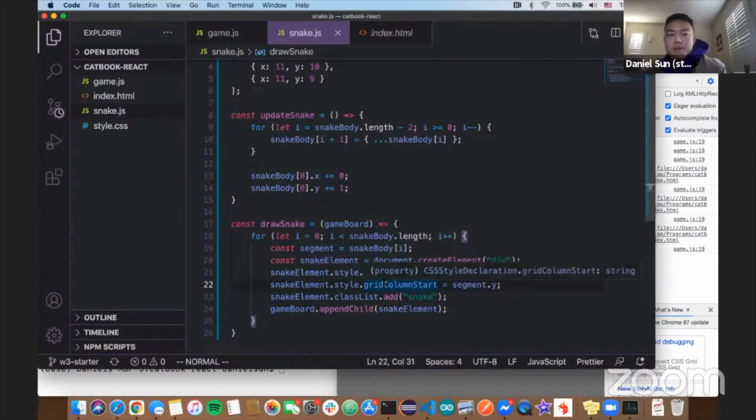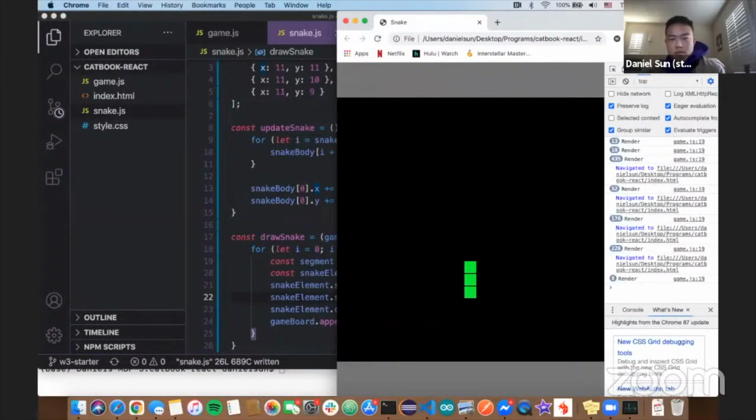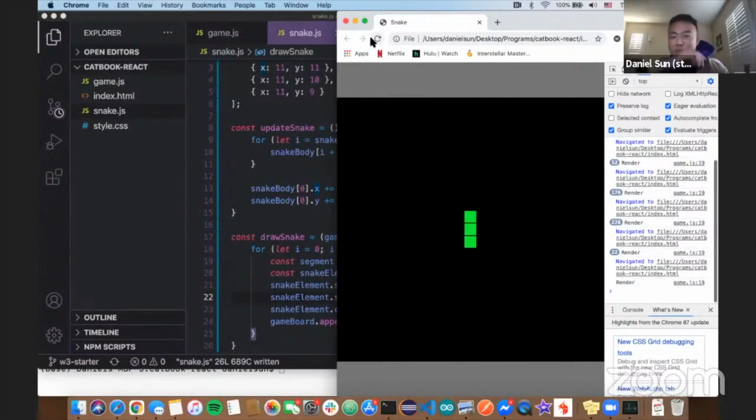Yeah, we can just flip X and Y, right? So if we go here and we set the row to the Y value as opposed to the X value, and we set the column to the X value as opposed to the Y value, and then we save and we go back. Now the snake's moving vertically, at least, but it's moving down now.